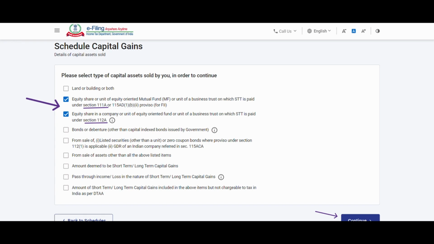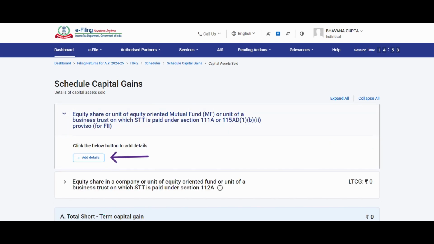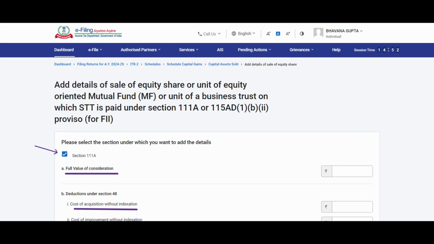Here you'll see various options and select the one applicable to you. The most widely used are Section 111A, which is for short-term capital gains, and Section 112A, which is for long-term capital gains. By default, these will be set to 0. You can just click on them and add your details. Once we are here, you will see many terms which you probably haven't seen or heard before, like blank A, full value of consideration, and blank B, part 1, cost of acquisition without indexation.